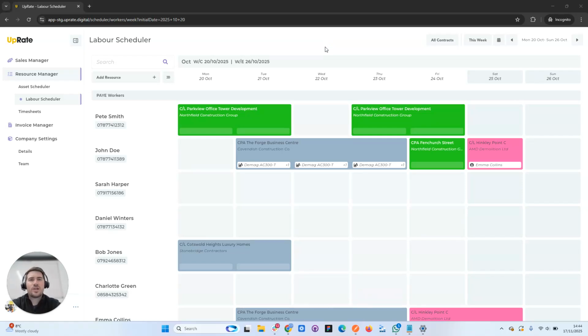Hey everyone, I just wanted to demo how you can send your job schedule to your workers from within Uprate. So if you've booked your labor resources, which you can see down the left here, onto jobs, and you want to communicate to each worker where they're meant to be for the following day and some of the details of the job that they're going to be doing, we've made it really quick and easy for you to do that.